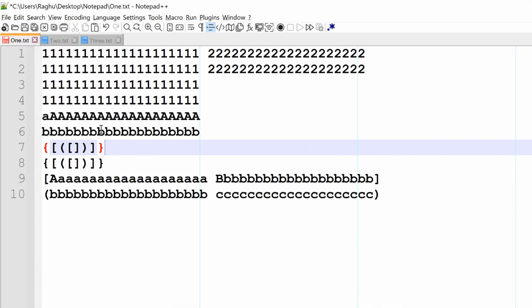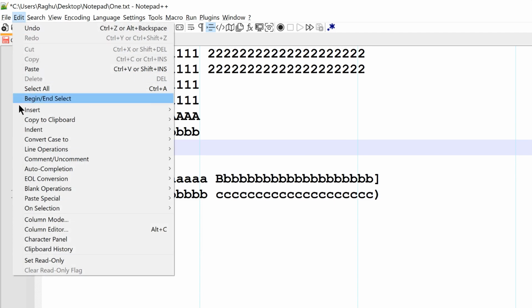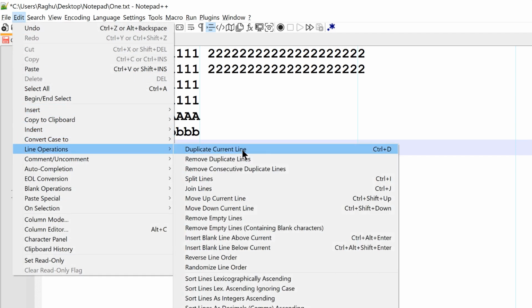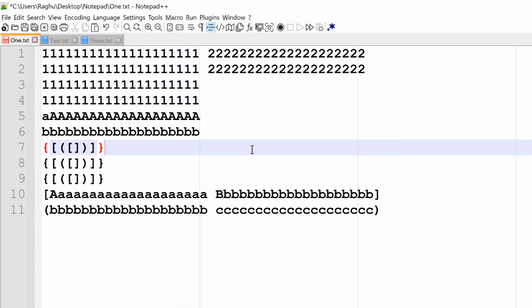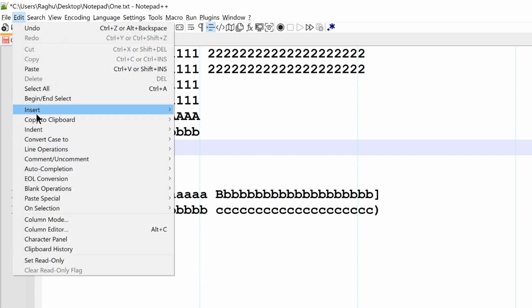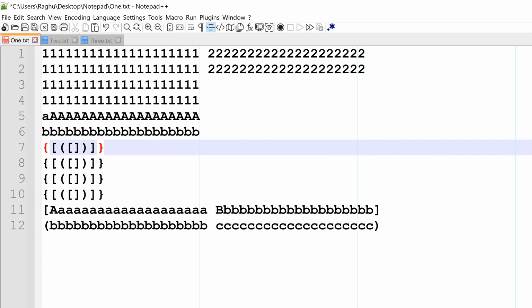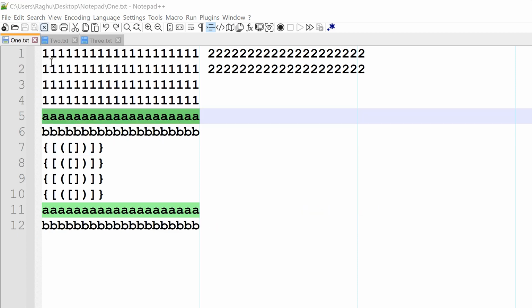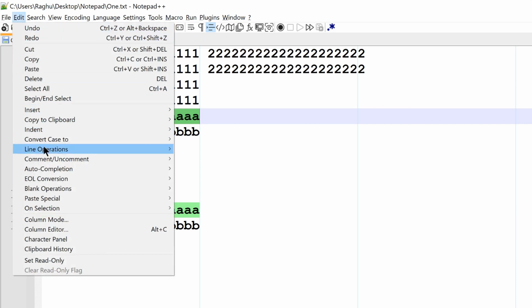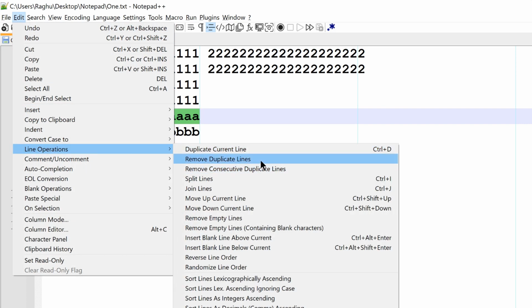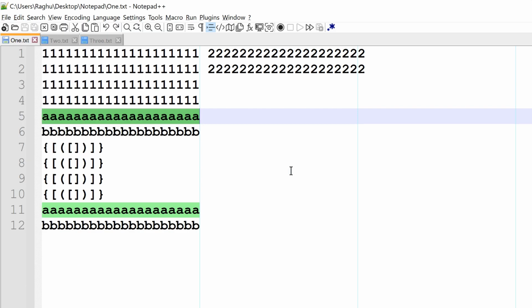You can duplicate the current line by pressing Ctrl+D. You can remove duplicate lines from a file. You have two options. Remove duplicate lines will remove all duplicate lines. Remove consecutive duplicate lines will remove duplicate lines only if they are next to each other.